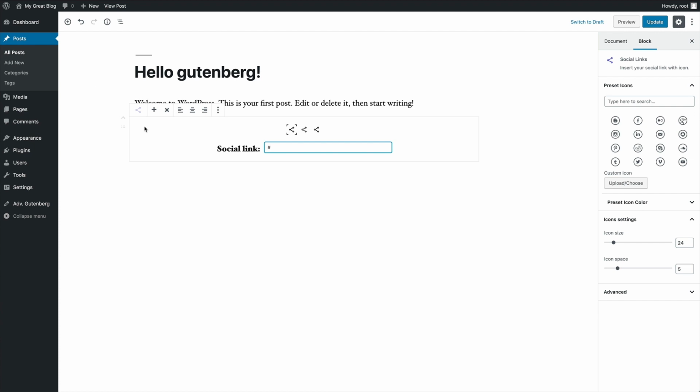And maybe for this first one, we'll add Facebook, and it adds the icon there. And we'll go ahead and put in our Facebook URL, facebook.com/heading2. And we'll click over to the second icon and make that a Twitter link. And we'll do twitter.com/heading2. And for this last one, let's do Instagram, and same deal, instagram.com/heading2.